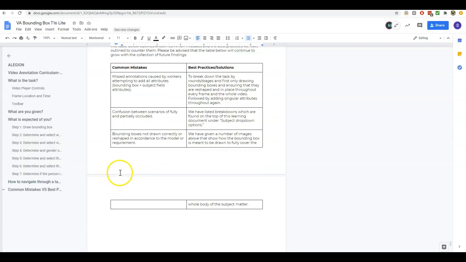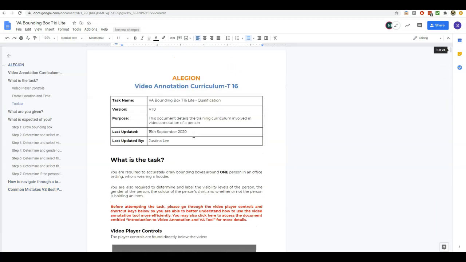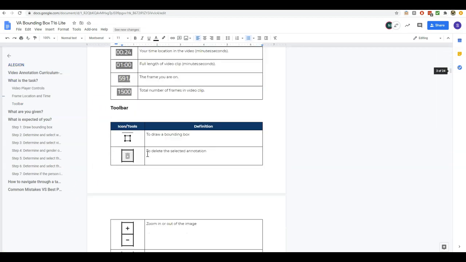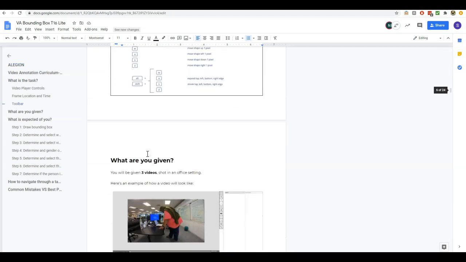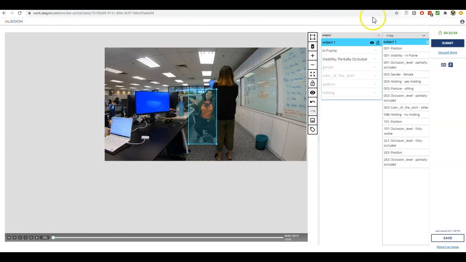Now, bounding boxes are not correctly drawn or reshaped according to the model's requirements. Okay, so here, remember, you are drawing whatever is visible. Do not estimate, do not assume the occlusion part. Okay, so this is basically the training for the T16 Lite qualification. Now, you will be required to do 3 tasks. Okay, there will be 3 videos given to you, so you'll need to do 3 tasks basically. All right, thank you.